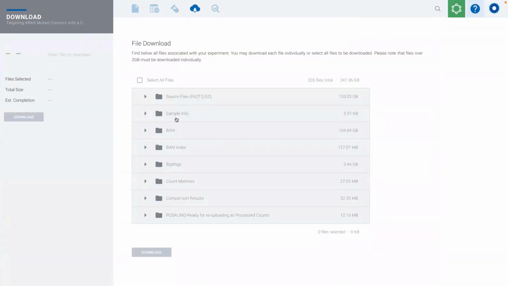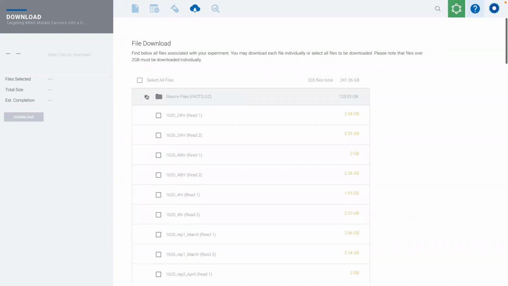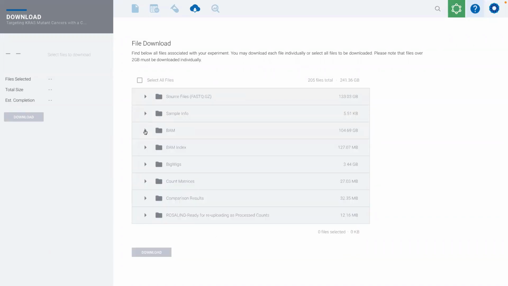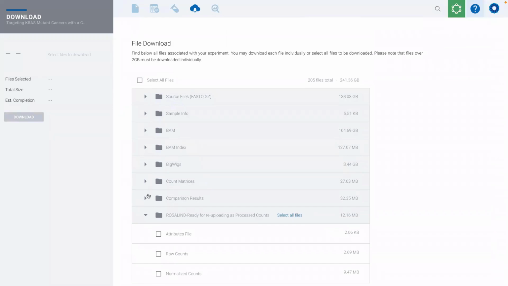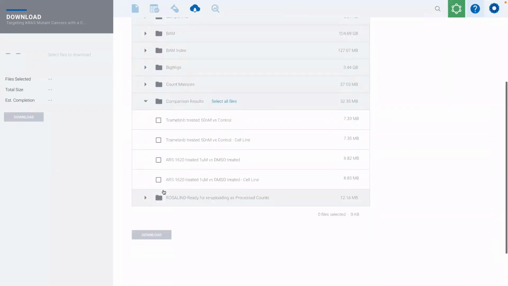On the download tab, there are several nice values here. I have a higher level of access, which is also available for bioinformatic teams. So if you want to be able to see, for example, BAM files, or some of the QC applications, all of these key resources associated with the experiment are here and ready to go.